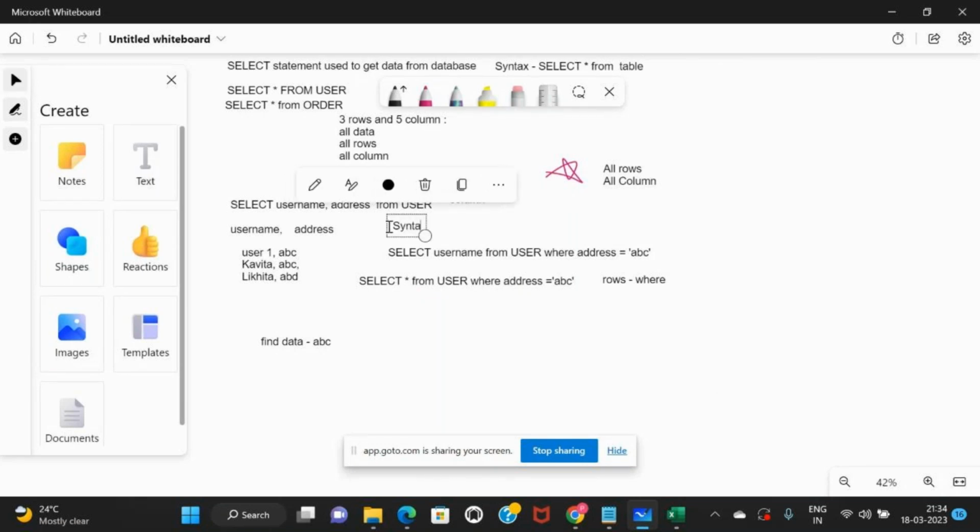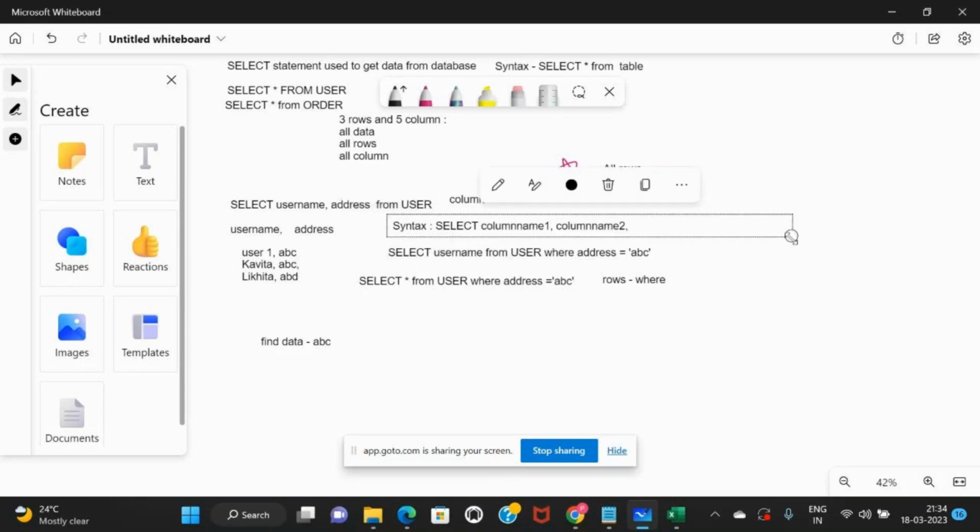Syntax I will write. Select column name 1, column name 2, column name, and it goes on. How many columns you want, that many you can write. You can write a where condition, only where is allowed, nothing else. Where, if, else is not allowed. Where we write a column name again, address is a column name. You have to write column name equals to and some value here.